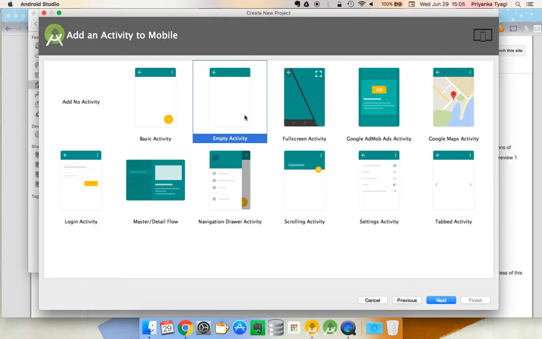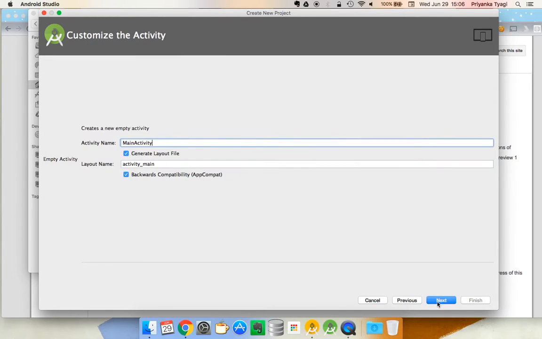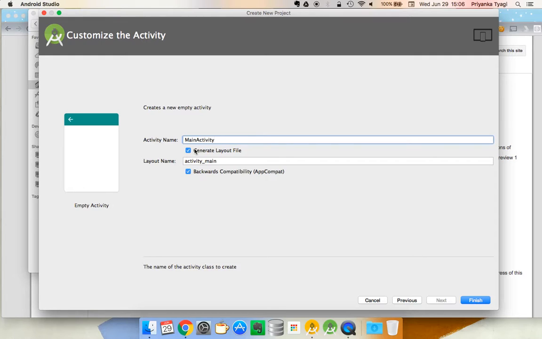And this is an empty activity which doesn't have anything but just this navigation, and you start from scratch. This is full screen, Google AdMob, map activity, login, and so on. So feel free to experiment with that one if you like. If you click next, you will have the activity name. You have the option to choose your own activity name, and you can click this button if you want it to generate a layout file for you, which I would recommend, and which is by default named activity_main.